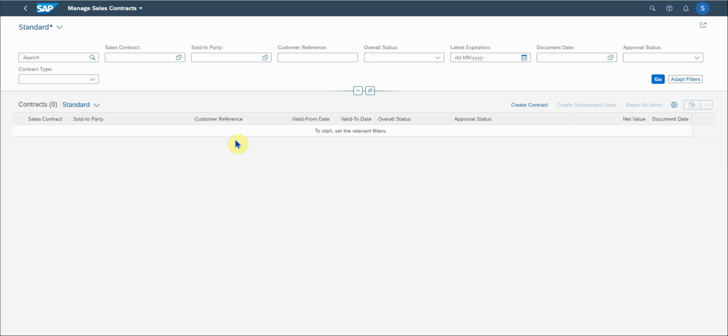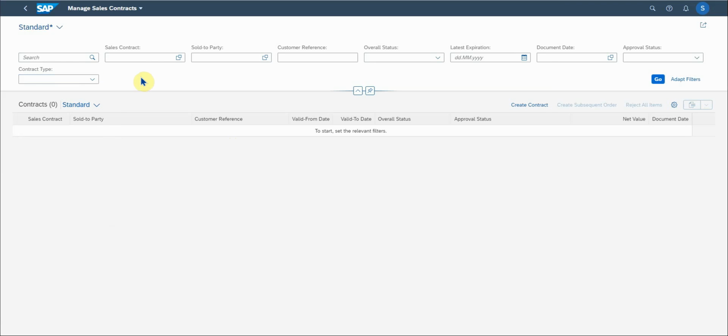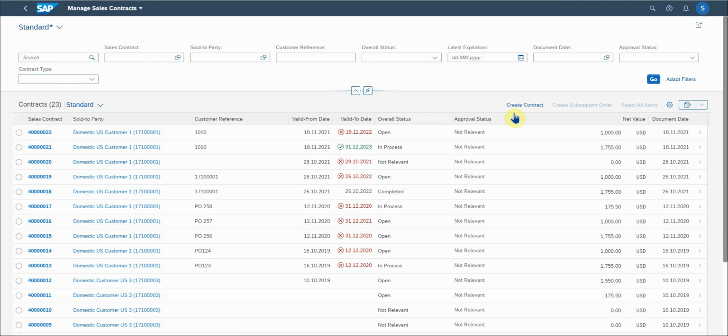In here, you've got your various contract types. Usually the standard ones that we use are quantity contracts and value contracts. But for now, I'm going to leave it blank. I'm just going to click on go. There's your list of contracts that you have currently in your system. You've got the contract numbers, the customer number, the customer reference number. There's the valid from and valid to dates, which are critical.